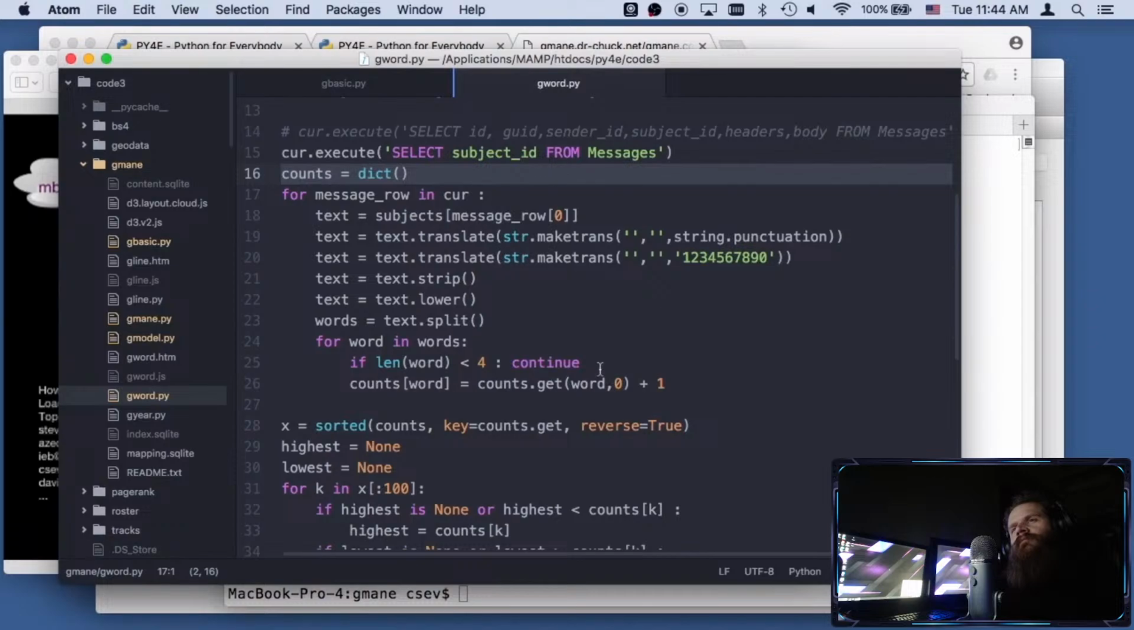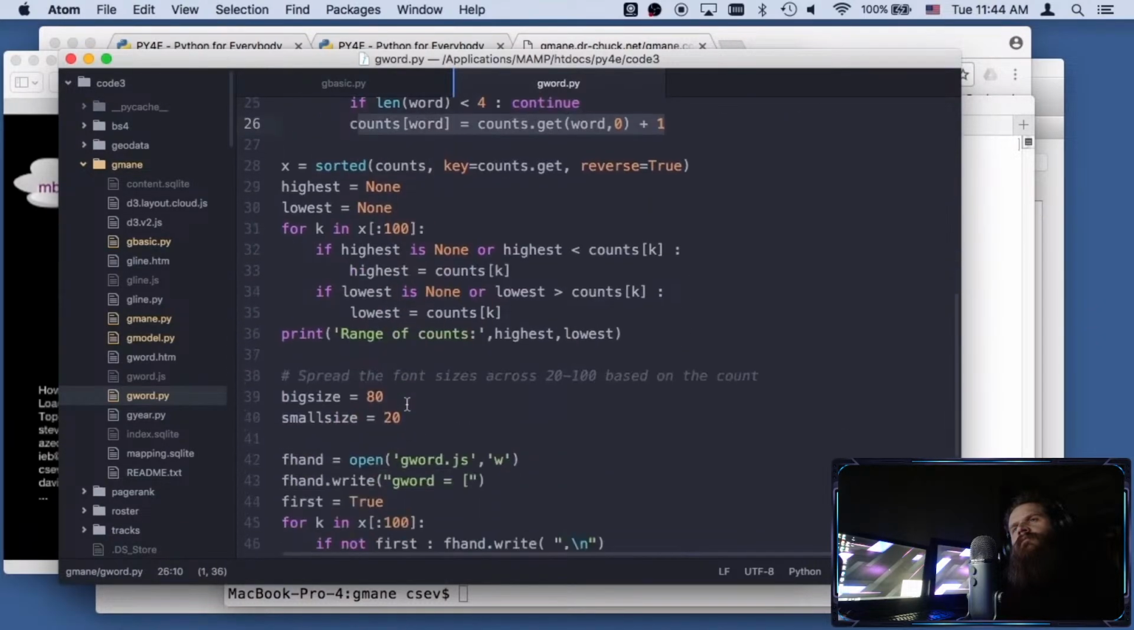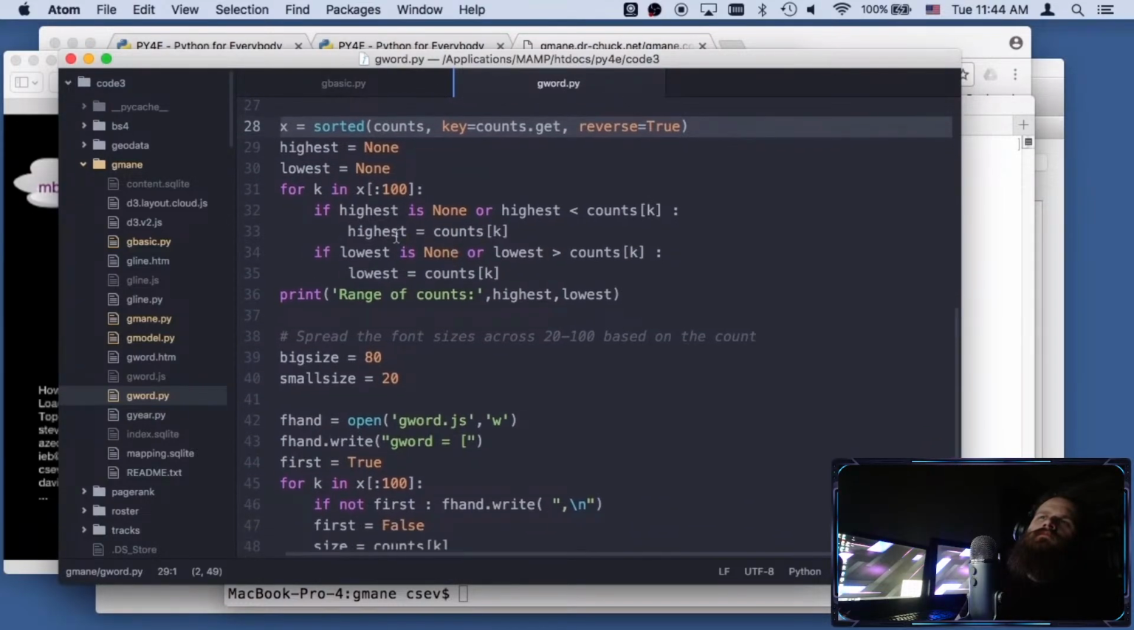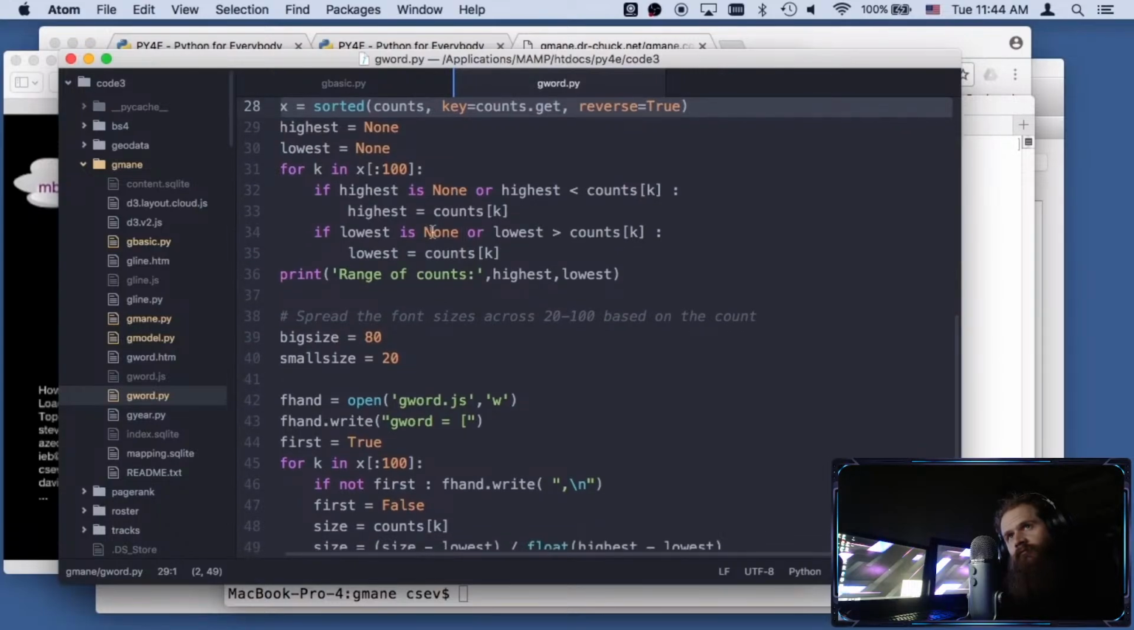And then I just take the counts and make a list, and then I sort them in reverse order. And then I figure out what the highest and lowest is by running through it. I could have probably done this with a max and a min if I felt like it. And so now I have the highest and the lowest. Yeah, I should have done a max and a min on that one. Why did I do that?